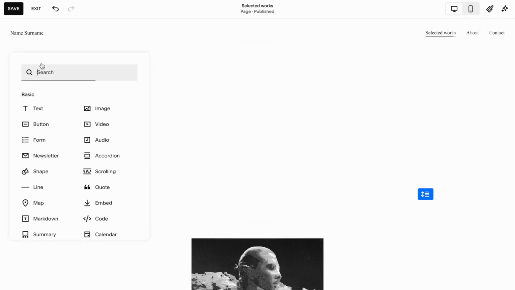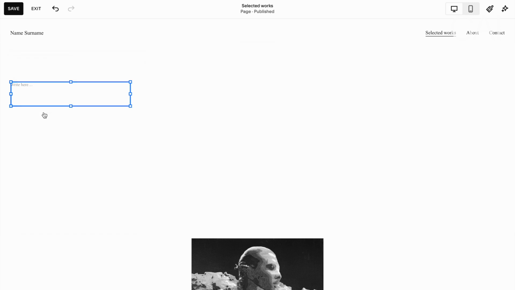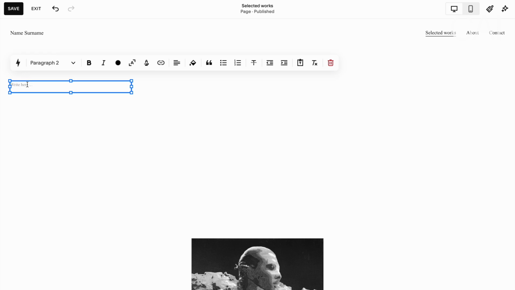And here we're going to add some text blocks. You could also use buttons here. So for instance, in this case, we're going to categorize them as all.